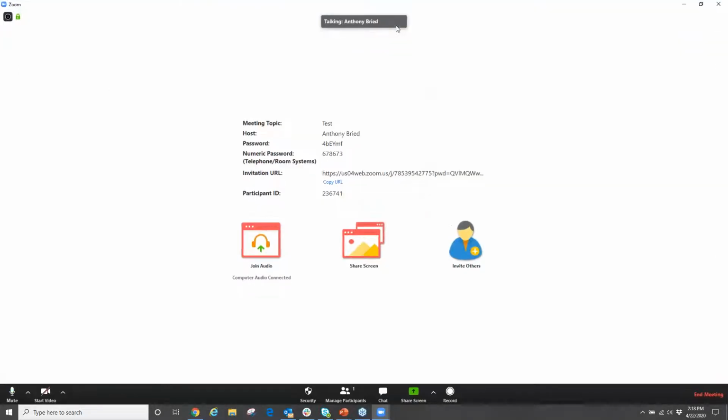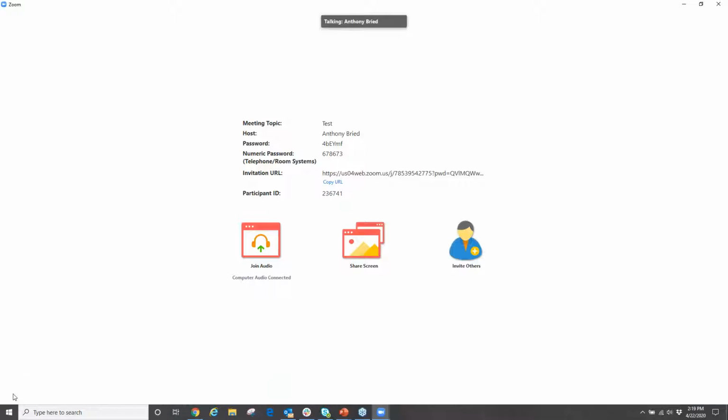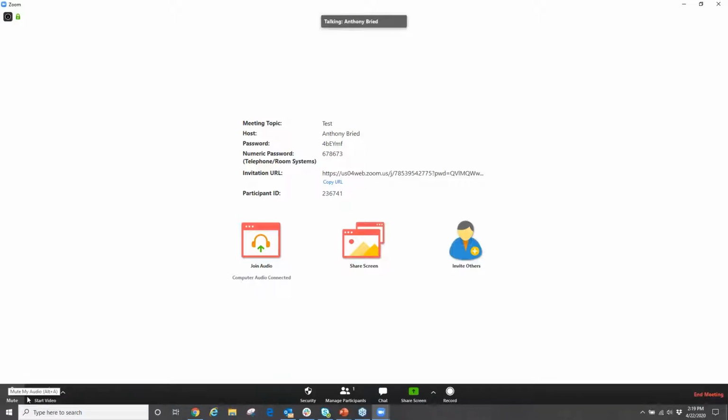Now from here, we've got several things that we can do. Before we actually start to share our screen, you'll notice that when I move my mouse in the Zoom window here, down below at the bottom, we have actually several choices to choose from. The first choice down at the bottom left corner is our microphone or audio settings. Here we can mute our microphone. If you notice here, the green bar going up and down is how loud I am in my video.